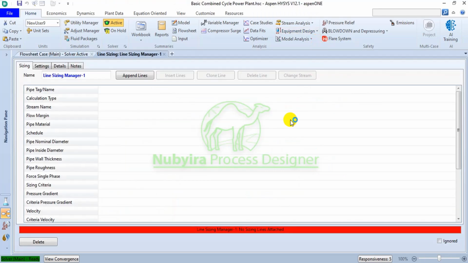In version 9 of Aspen HYSYS, there is an obsolete old tool that they call Pipe Sizing Manager. When you upgrade to the newer version, from version 10 upward, it will update it into a Line Sizing Manager tool that you can use to size your lines. In the Line Sizing Manager, you have the lines, where you append the lines.